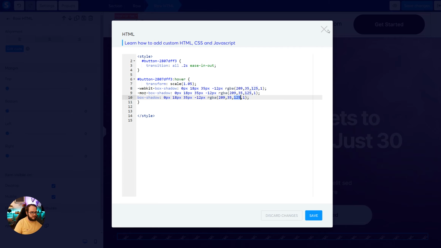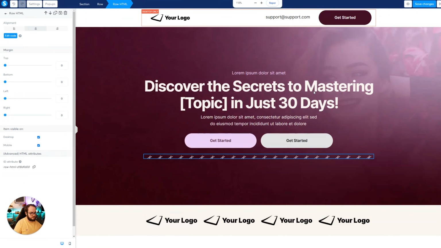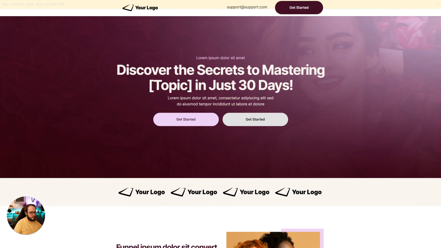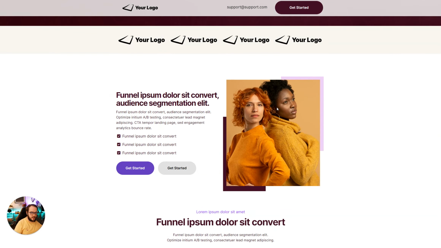Okay, now once you have this, and save, then you can go ahead and preview it. And when you are in preview mode, once you hover over the element, it is going to acquire that specific animation. So you can implement it to this, but you also can implement it to an image.